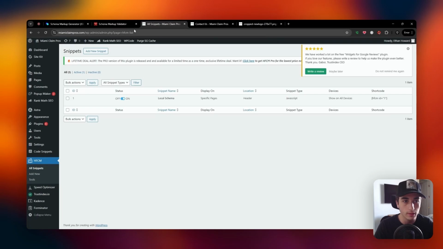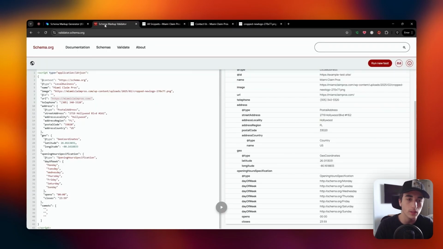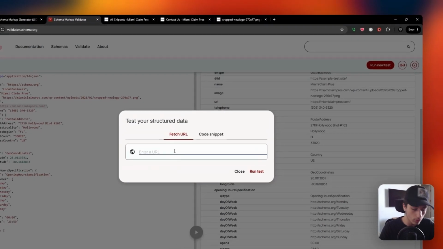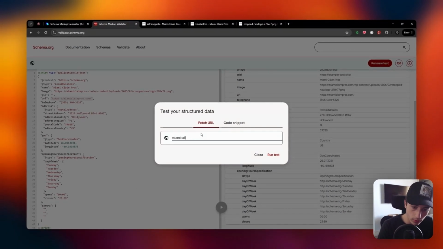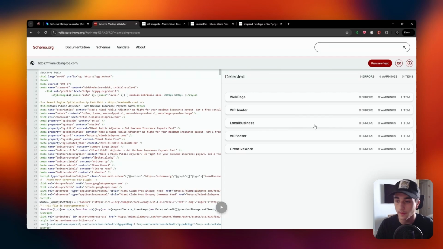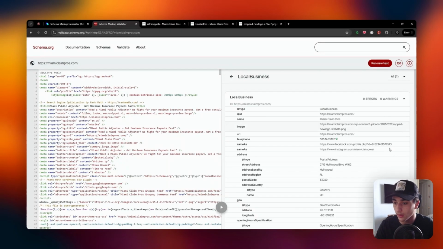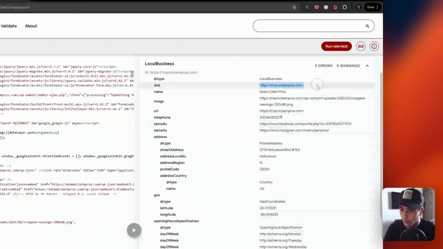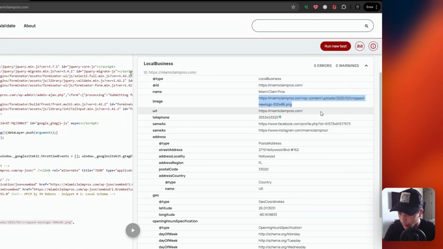All right, but anyways, now what we're going to do is go back to Schema Markup Validator and click on Run New Test, and then you're going to grab the URL and check if they can actually see what is going on. So if the bot can actually crawl the schema, then that will be good. As you can see, 0 errors, 0 warnings, and we see local business right here. So all of it is working. You can see the ID is right here. You can see everything else is working and everything is perfect.